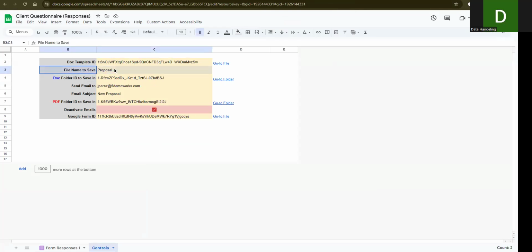Then you can have a file name to be saved. This is the starting name, so let me call it file name prefix. Once the new file has been generated from this template, it will be saved as proposal, and then further the company name and the project details, so that you can easily identify those.